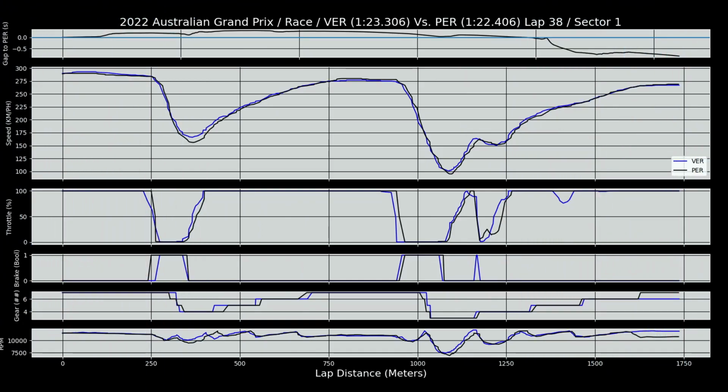So if I just show a zoomed in section of sector number 1, we can see in the throttle traces that Perez is a little bit slower actually, which is where he loses his 2/10 advantage to Max Verstappen. However, again, we can see Verstappen actually coming off the throttle much earlier into the corners and again riding the throttle harder on the exits.